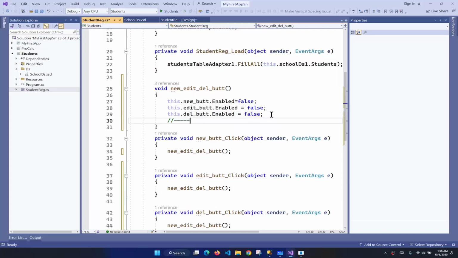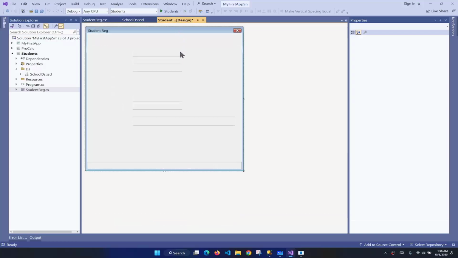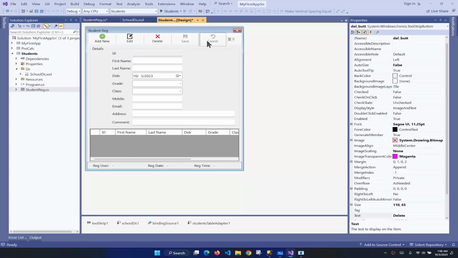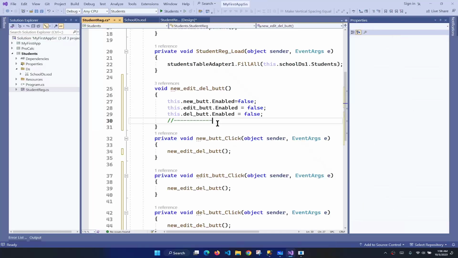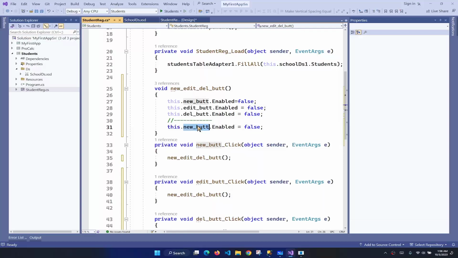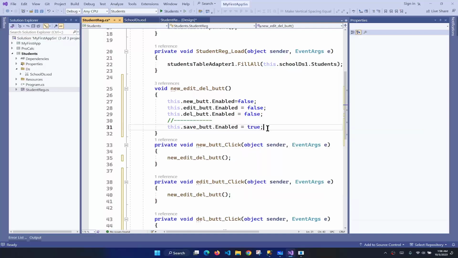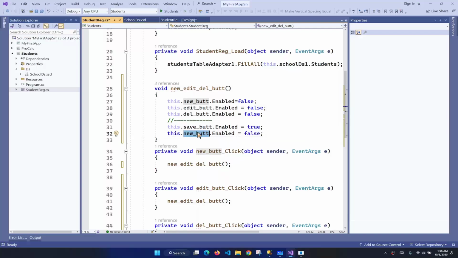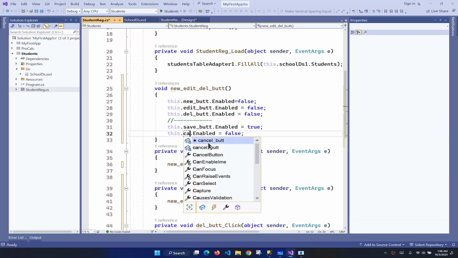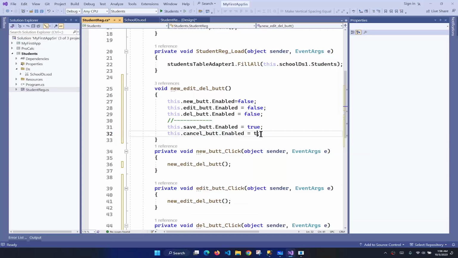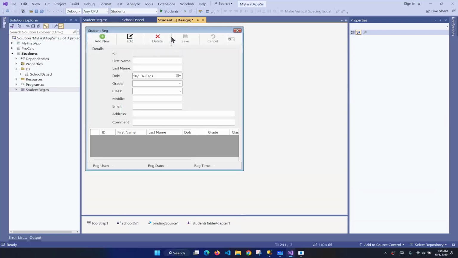Now let's add some comment over here. And after that, for the next buttons, including the save and cancel, these should be enabled. So let's come over here and paste it like this and say save. Save button Enabled equals true. This is the true, like this. And also for the cancel button, the cancel button Enabled equals true, like this.